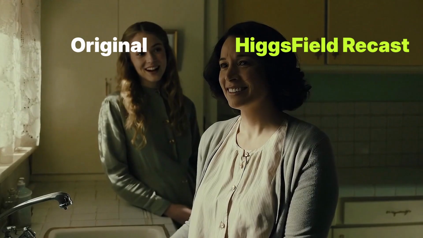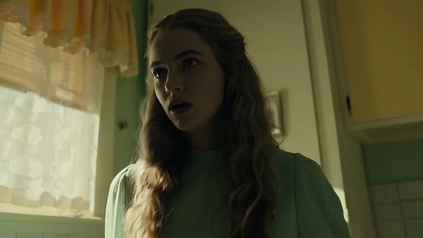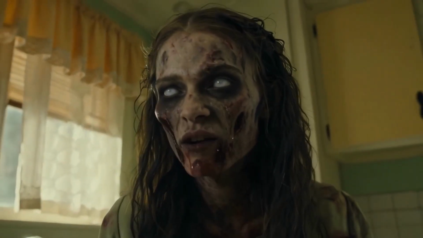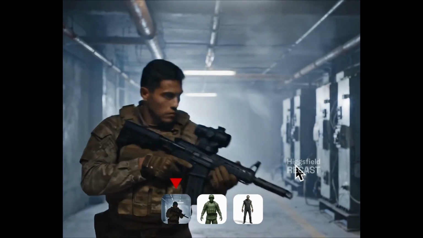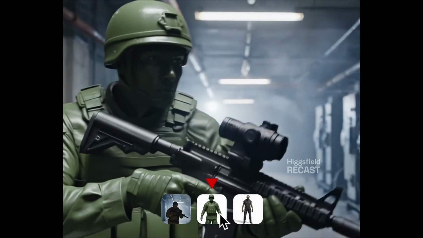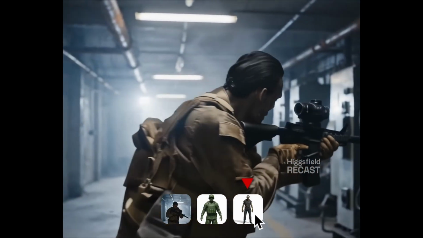This Recast tool doesn't just detect simple hand gestures. It actually analyzes your entire body movement frame by frame. After that, it intelligently swaps the character's body while keeping all your natural movements perfectly synced. That's why the final output looks so realistic and feels like a real performance, not just a face swap.